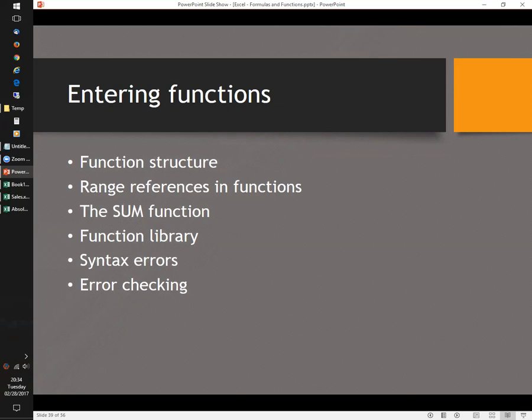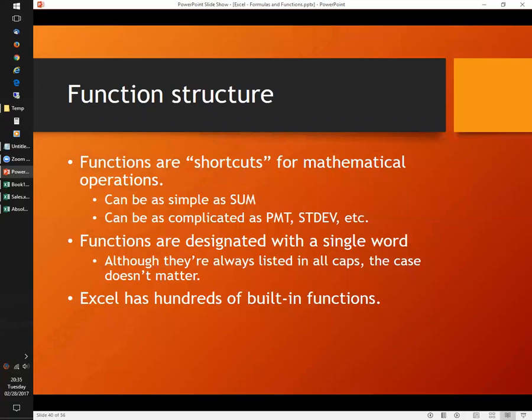Remember, functions and formulas are two different words that mean two different things. Functions are always part of a formula, but a formula doesn't necessarily have to have a function in it. Okay, now what is a function? Functions in Excel are basically shortcuts for mathematical operations. Some functions, pardon the pun, are very simple. The sum function in Excel simply sums up or adds up the numbers. It's pretty straightforward. It just adds. Other functions can be extremely technical and complicated, like PMT or STDEV.